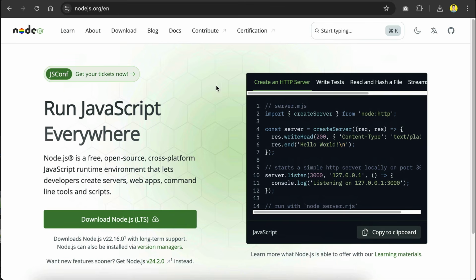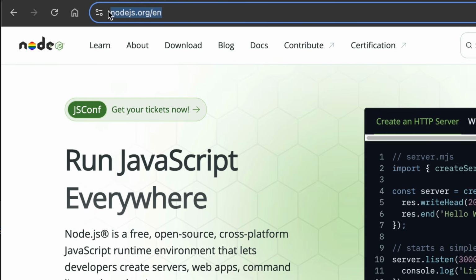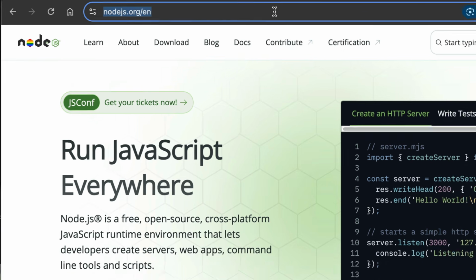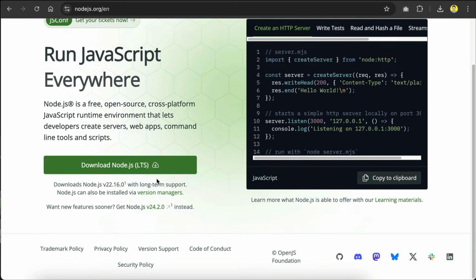That being said, there's one thing that applies to all clients, and that is you need to have Node.js installed on your computer. If you haven't already, just head over to nodejs.org and download the version for your operating system. In the next section, I'll walk you through how to install MCP in all three tools, starting with Claude Desktop.